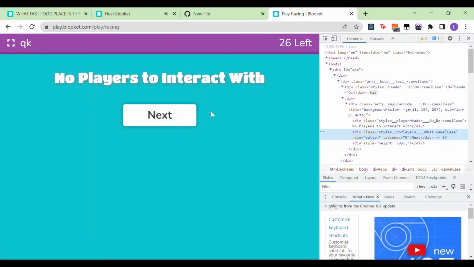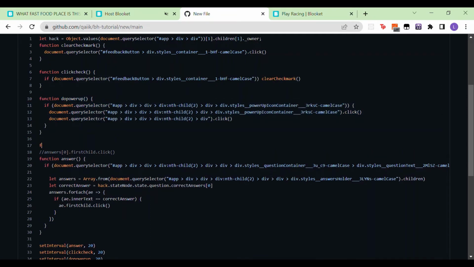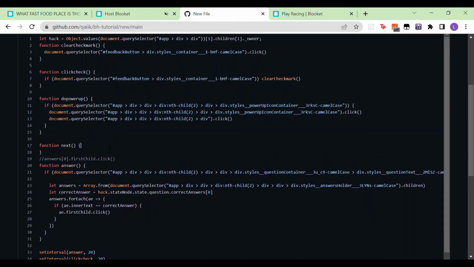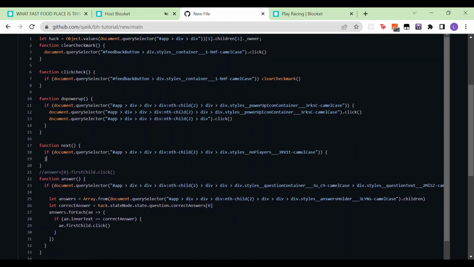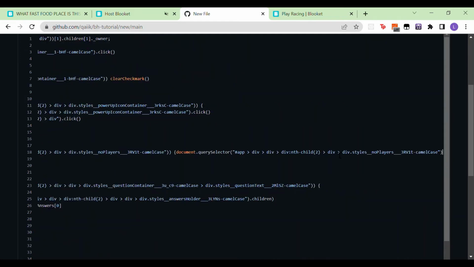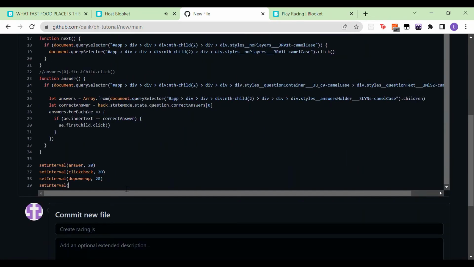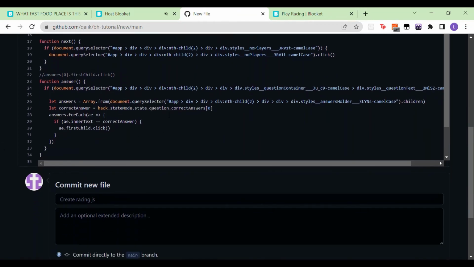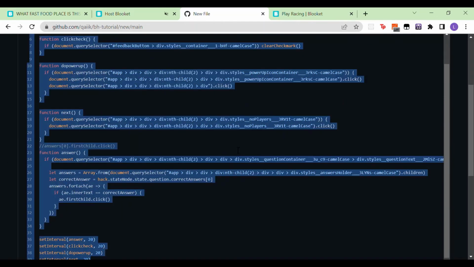Now we're also going to check for the next. And a second thing, I'm going to say if this next button exists, then we'll click this next button. And as usual, we're going to add it to the event listeners list. I mean, intervals, sorry. Now, we should actually be good.